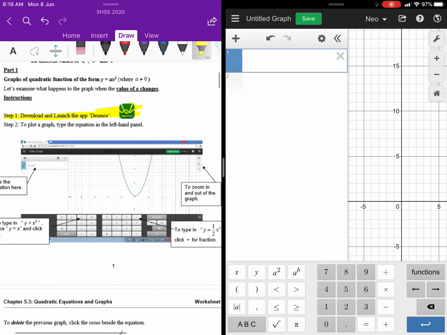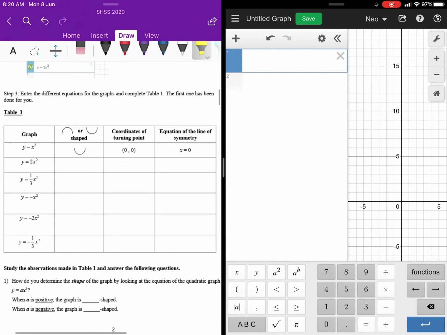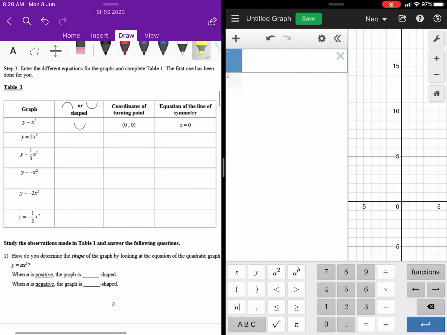Once you download Desmos, you're going to see the interface that you see on the right side. Of course, this is just half screen, but you will see something like this. Then let's start to fill in table 1. The first row has already been filled in for you. Let's take a look at how to fill in the second one.